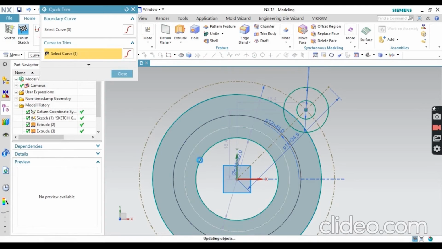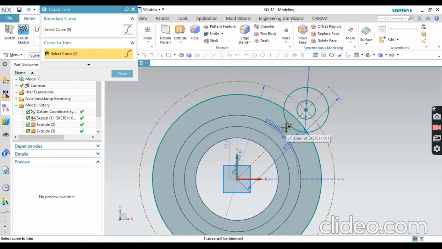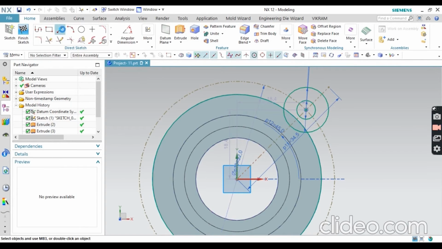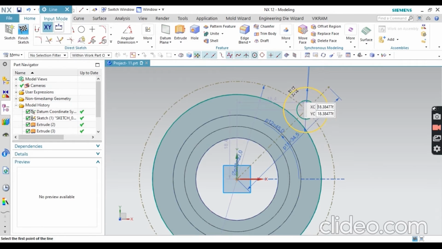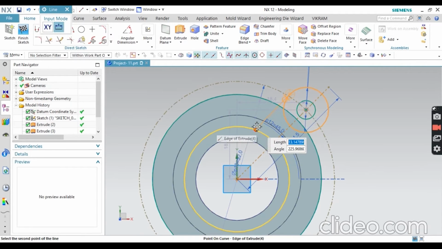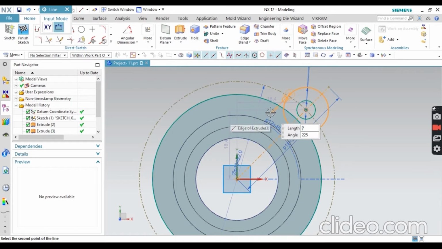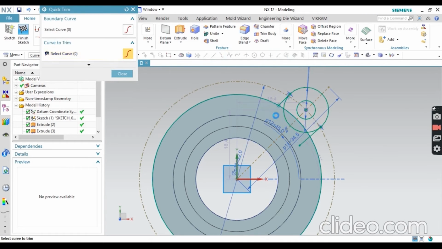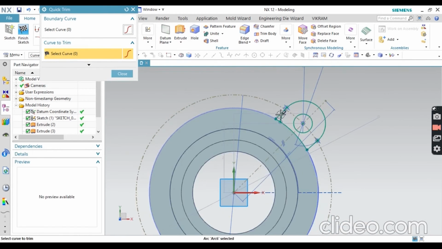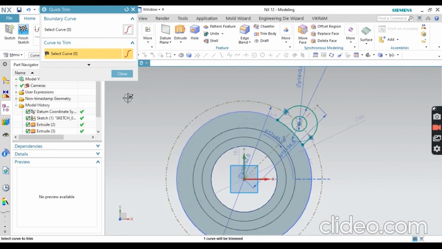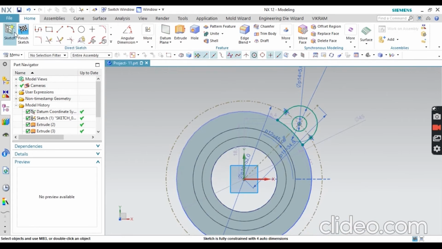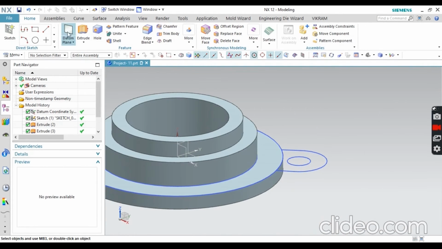Just trim all your sketches. First of all, you create a tangent line, because you need that loop, so you have to create it. Just create carefully. That should be tangent. Now just trim your unwanted sketches. Okay, so this is your sketch with the unwanted sketches removed. Just close it, finish your sketch, and then go for extrude.